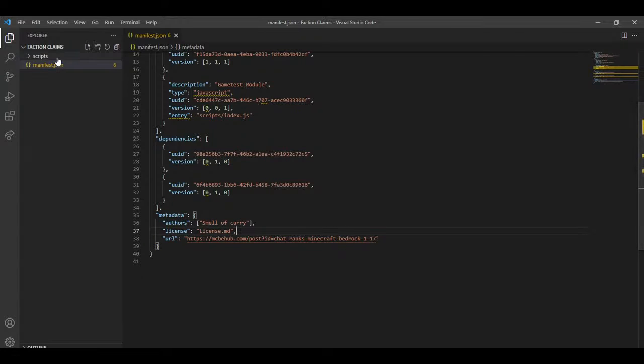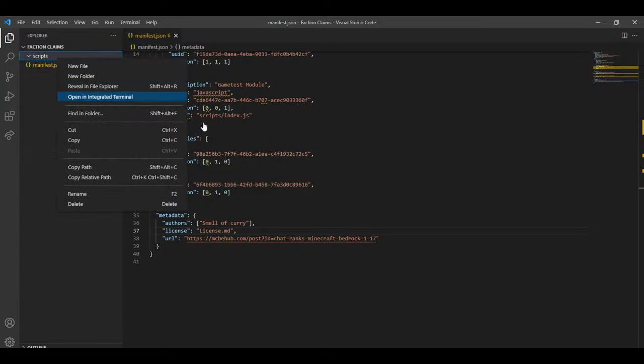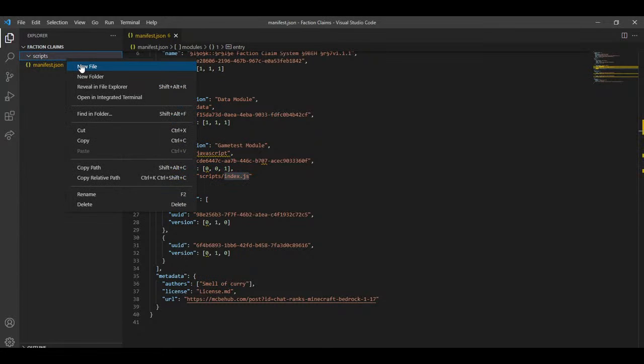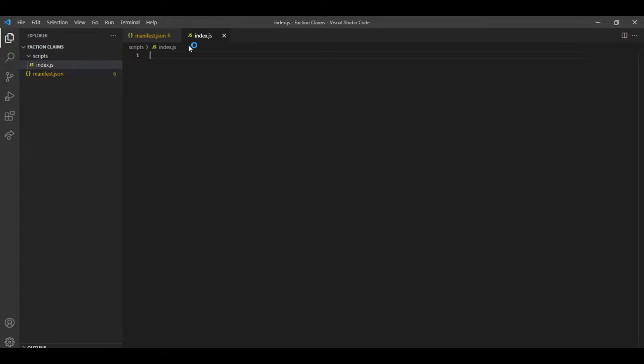So next, we're going to be inside of our scripts folder. We're going to be creating an index.js. So right here, index.js. Basically what this is doing is defining what the pack is going to be running in the beginning. So this keeps the pack running. This starts everything in the process that we need.